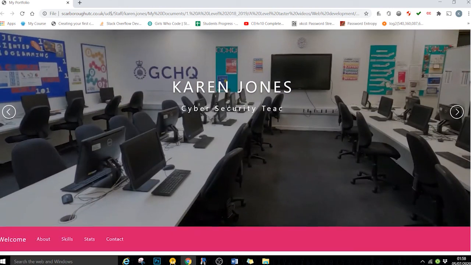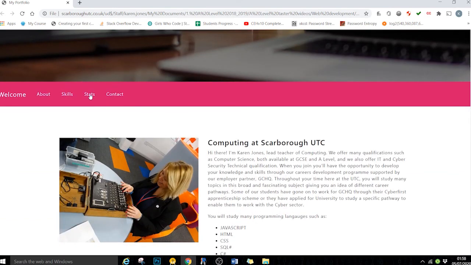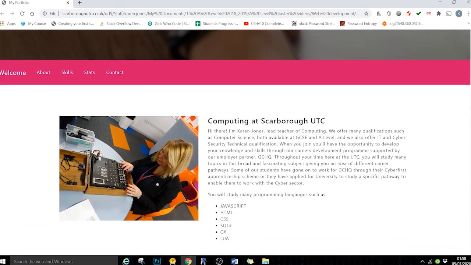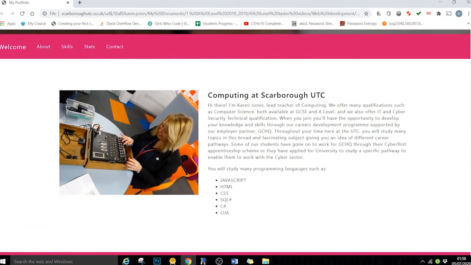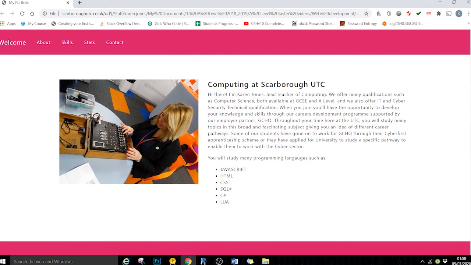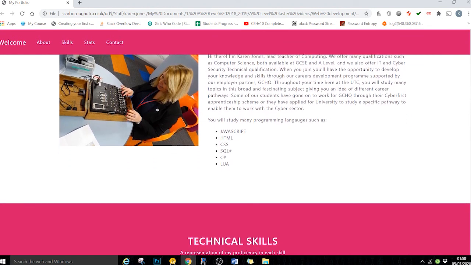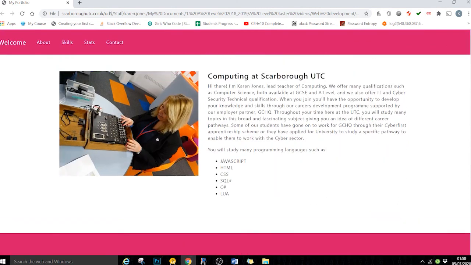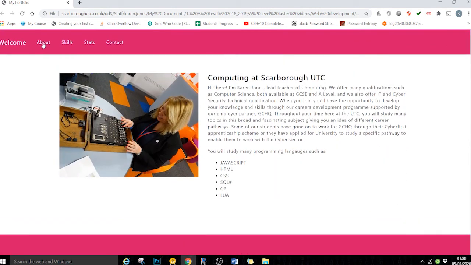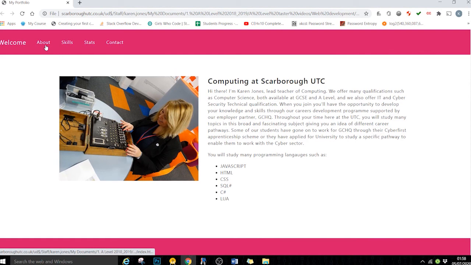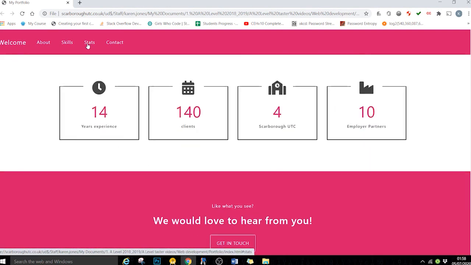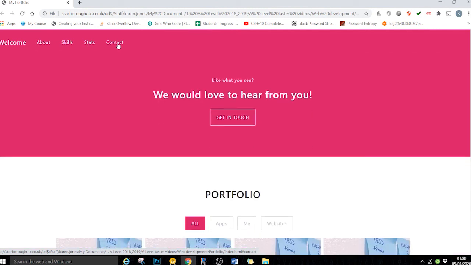Then when we scroll down, we've got our nav bar, which is this bit here. If you look, it's sticky, which means it will stay at the top when we go down the rest of the website. Then we've got the about page, and these work as well. We've got about, skills, stats, and contact, and then we could have had another one for portfolio.